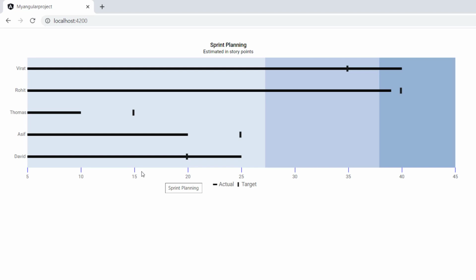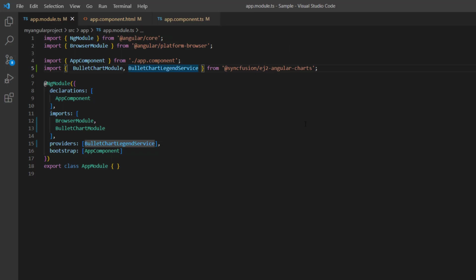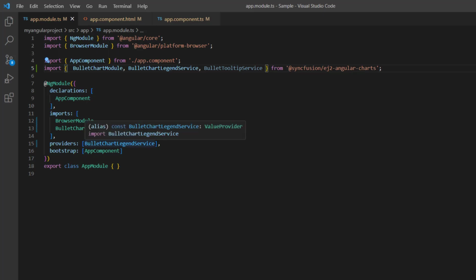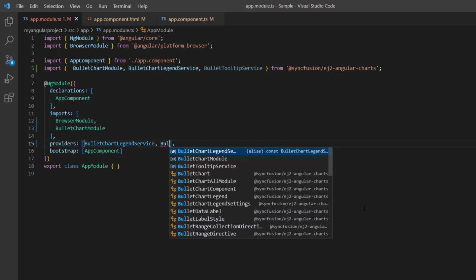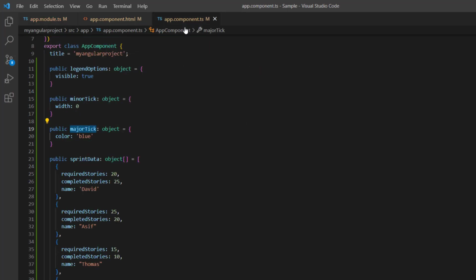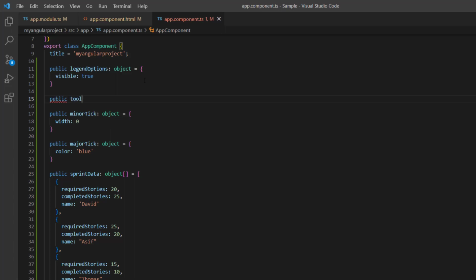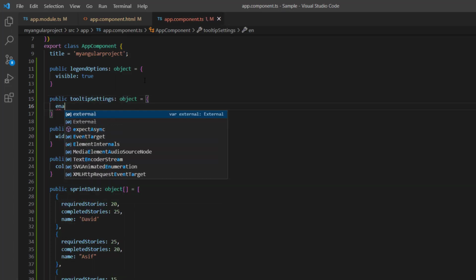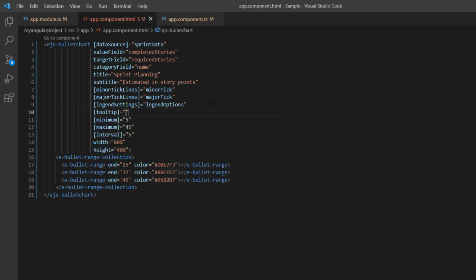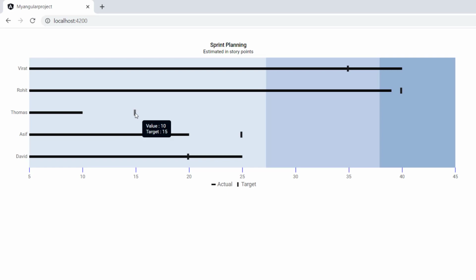To provide additional information, I'm going to enable a tooltip. I import the Bullet Tooltip service from the Syncfusion EJ2 Angular Charts package and inject it into the provider's array of the ng module. Then, I declare the variable tooltip settings and set the enable property to true. I assign this variable to the tooltip property. Now, the tooltip is enabled in the bullet chart.